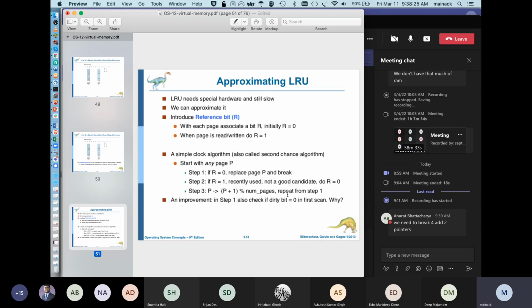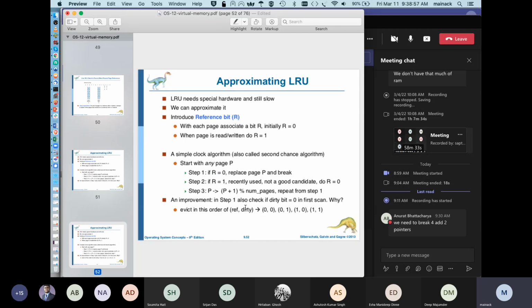So isn't it better if we can replace some clean pages? That will reduce the overhead. Page faults won't be as expensive. So an improvement that people, meaning developers who want the last bit of performance, came up with is that in your step 1, when you're checking whether the reference bit is equal to 0, also consider the dirty bit. And how do you consider it? Essentially, consider the tuple, reference bit and dirty bit, in your scan and evict in the following order.